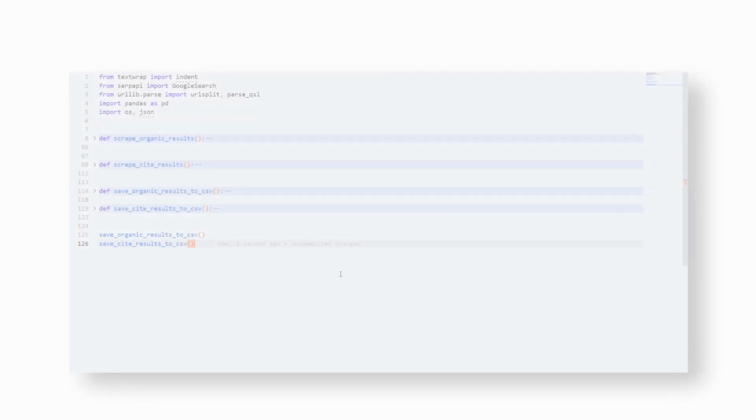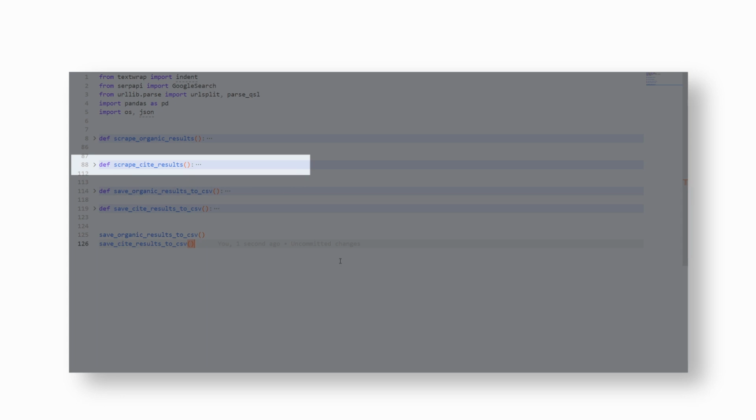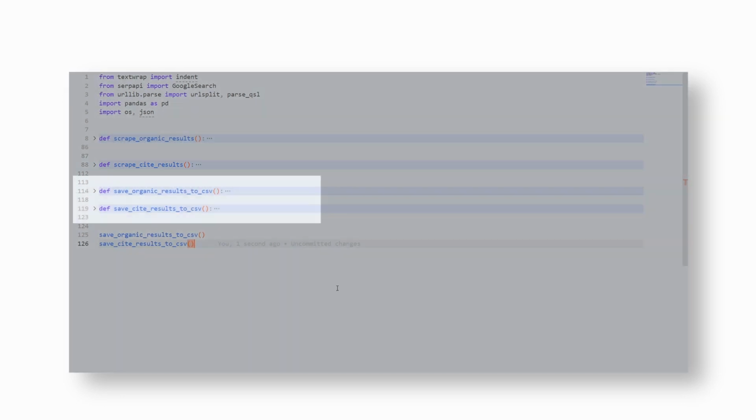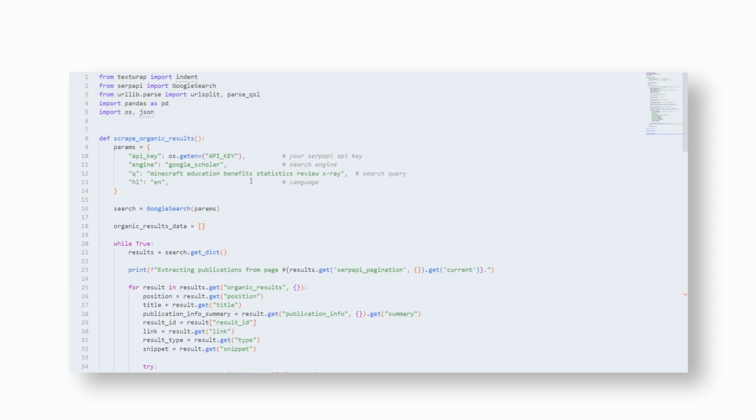Now to the actual code. In this case, we have a small script with 4 functions. First one is to extract organic results from all available pages. The second one is to extract Cite results from those organic results. And the last 2 functions save organic and Cite results to CSV file using pandas.